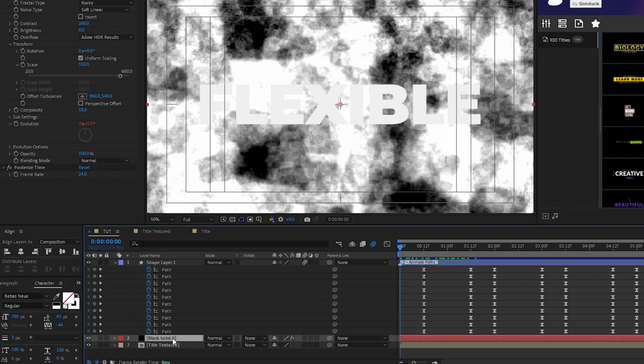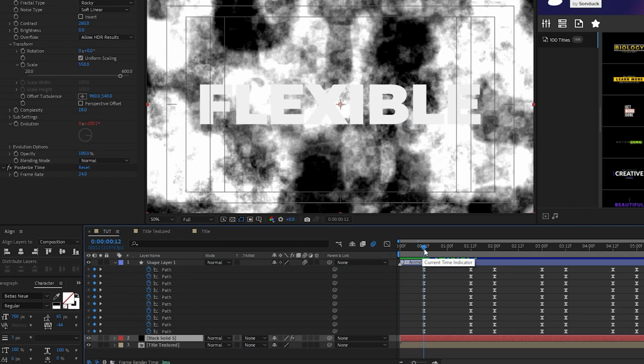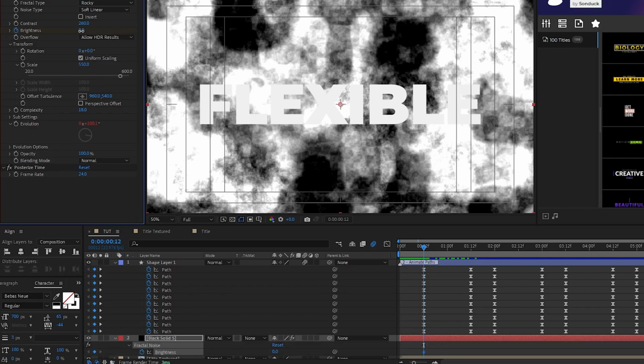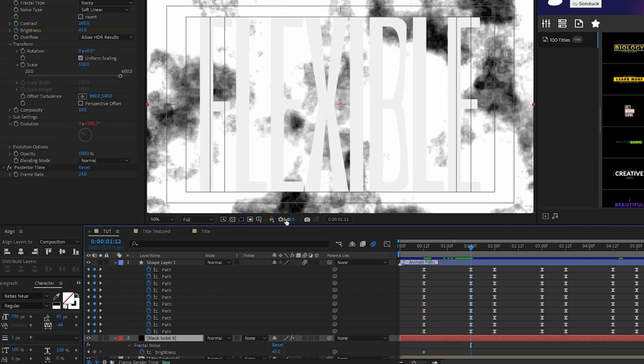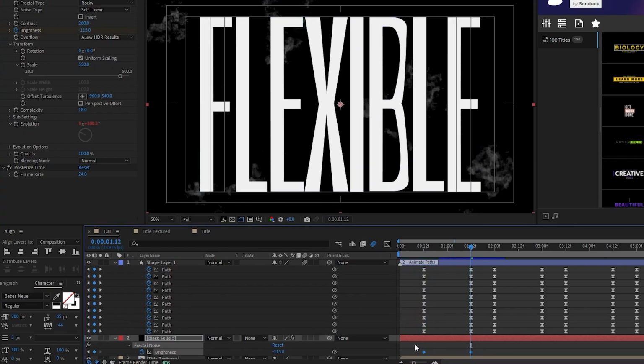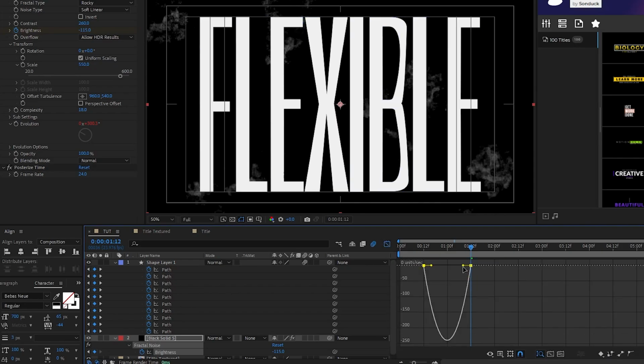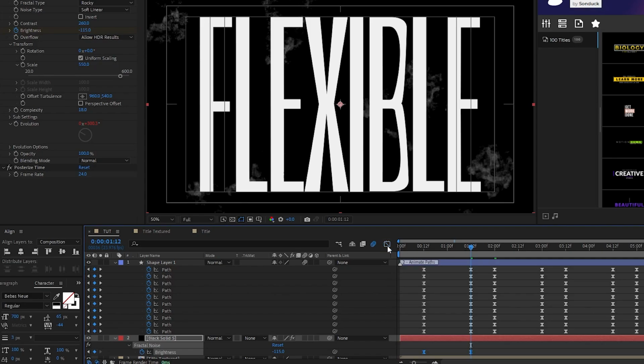Highlight the solid layer, go to the first keyframe of the title, set a keyframe for brightness on the fractal noise, set the brightness to 45, go to the next keyframe, and set the brightness to negative 115. Highlight the keyframes, press F9 to make them easy ease, go into the graph editor, and pull both sides of the curve all the way inward.